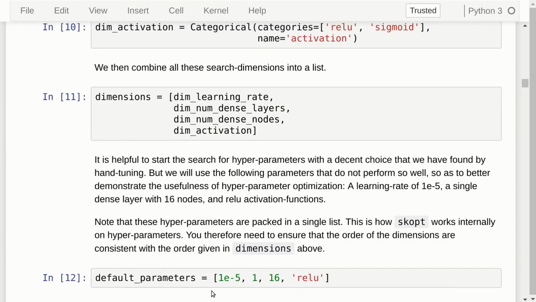Now, it is helpful to start off the hyperparameter optimization using a choice of parameters that we know works well. The MNIST dataset is fairly simple, so it is easy to find parameters that work quite well. So I have chosen parameters here that are not that good. They are not horrible, but they are not that good either. And because scikit-optimize uses lists internally that do not have names for each of the variables, we need to define these variables in a list in the same order that we have done up here with the dimensions.